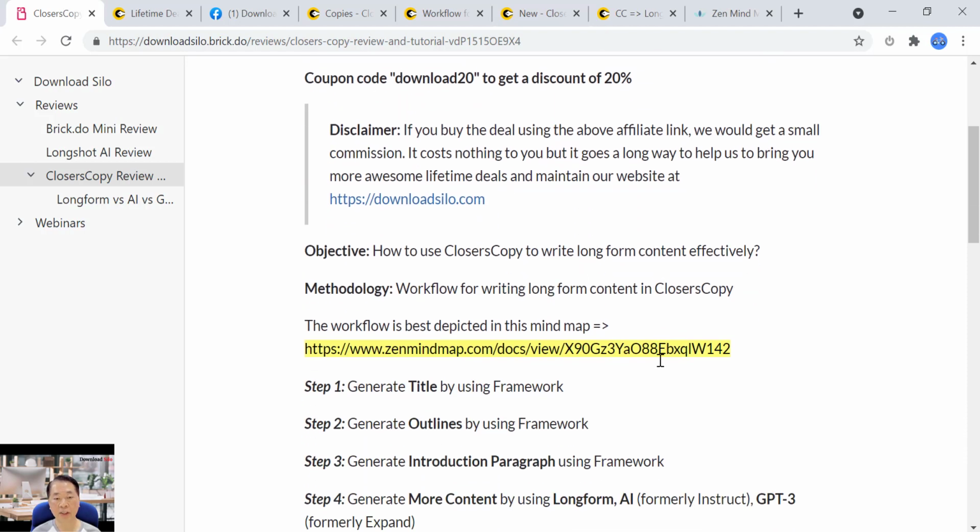Today's objective is to demo how to use ClosersCopy to write long form content effectively. ClosersCopy is not only for long form content, it can also write short form content. A lot of people have been undecided whether to buy ClosersCopy or other AI tools, because there are so many of them in the market and you get confused over time. So today I will use a method, what they call the workflow, for writing long form content in ClosersCopy, and I list down all the steps for you to follow.